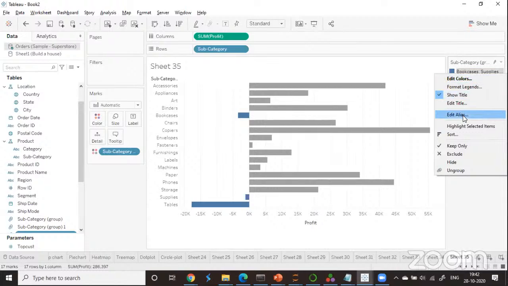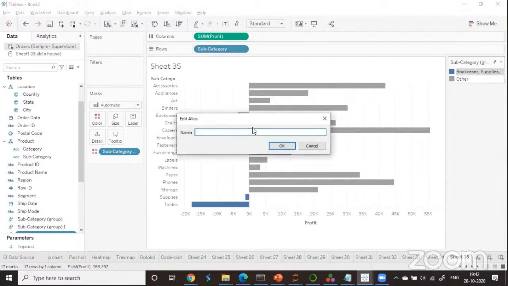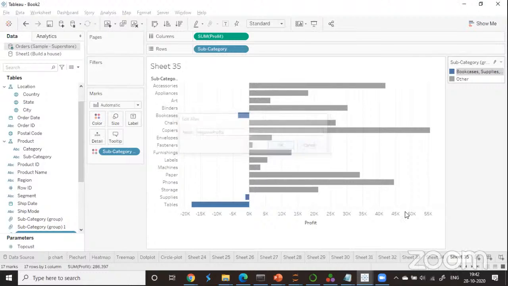I can change the name of the group I've created. I have to go to edit alias. When I click on edit alias, I can give it some name. I'm giving it negative profits. Click on OK. So now the blue color is representing negative profits.